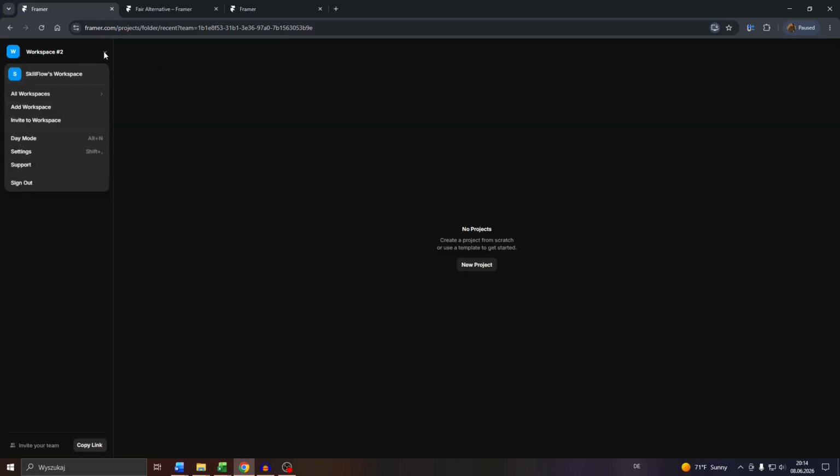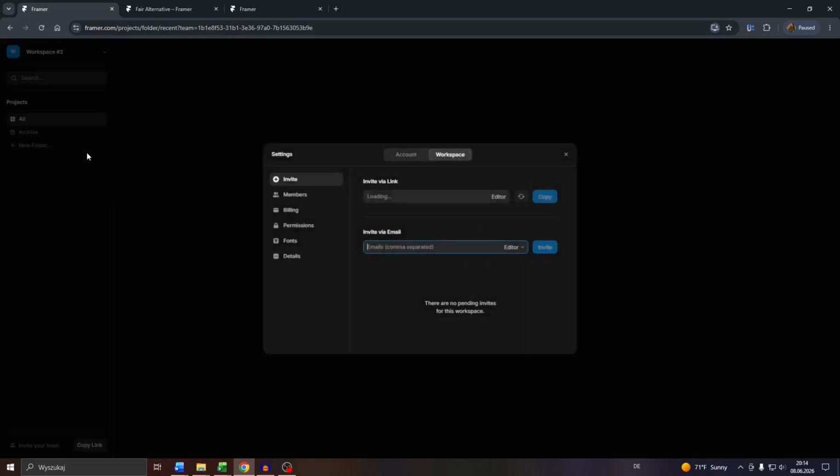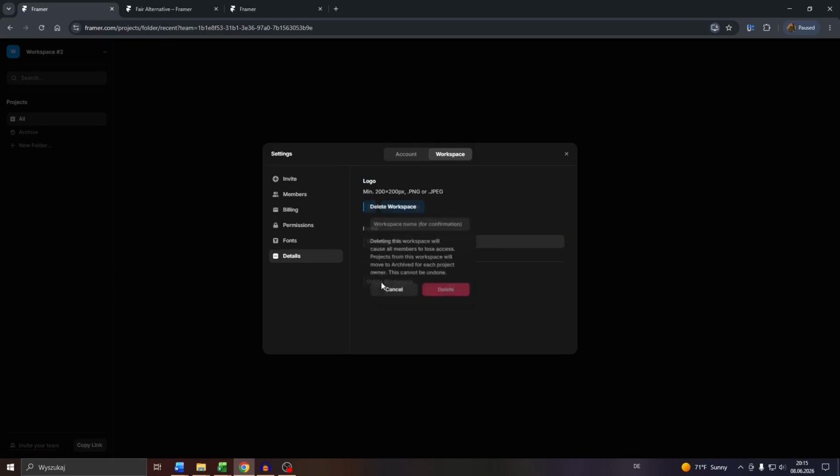So click into that drop-down menu again, choose settings, and here inside your workspace settings, navigate to details, click into delete, and then you will be required to enter the name of the workspace without any typos. And what you want to do after that is click into delete.